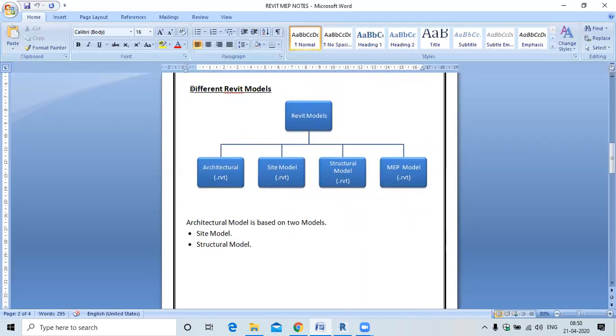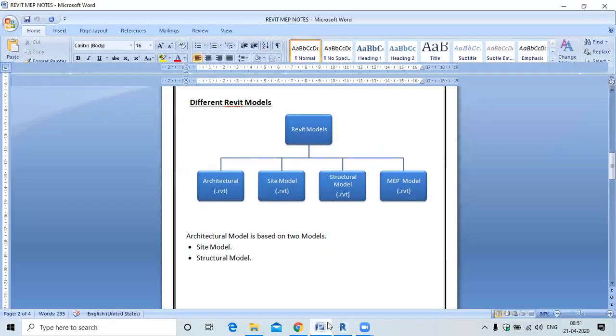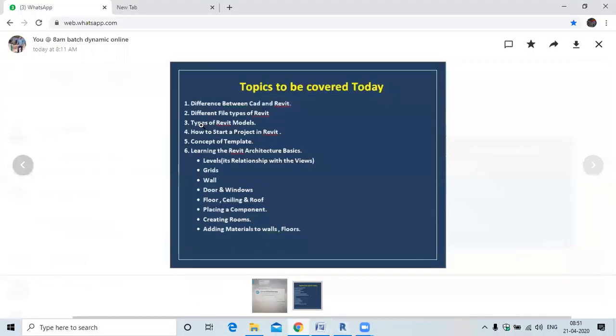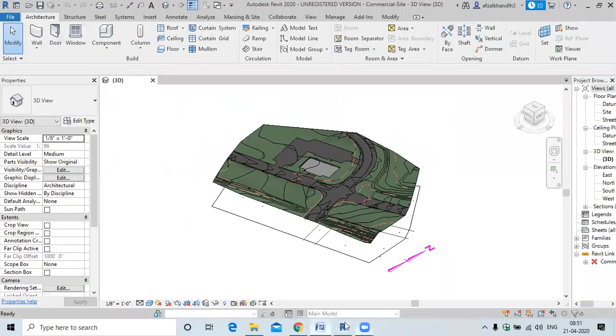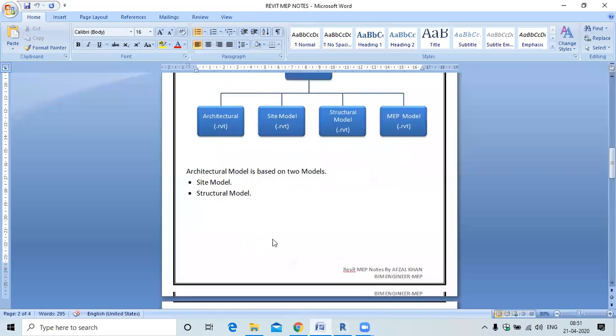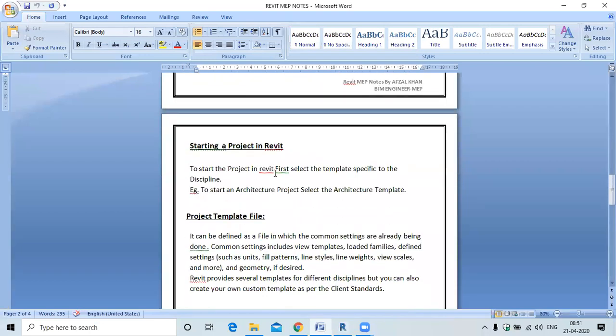So, did you understand the different types of Revit models? These are the different types of Revit models. We have completed the types of Revit model. Next is how to start a project in Revit. To start a project in Revit, first select the template specific to the discipline. For example, to start an architecture project, select the architecture template first.